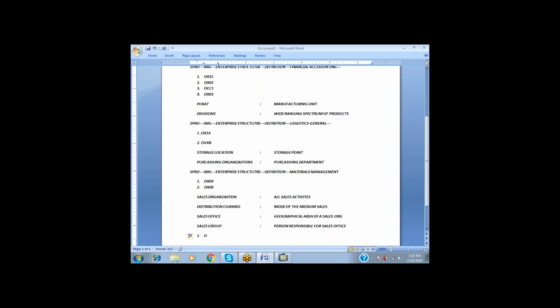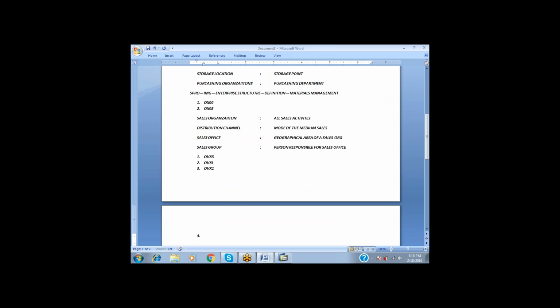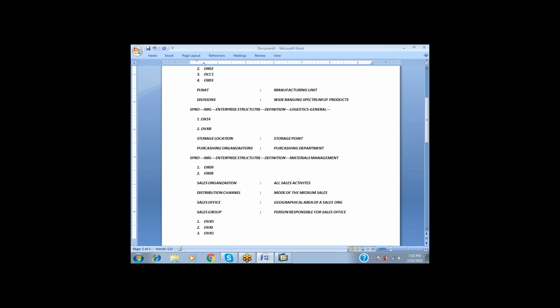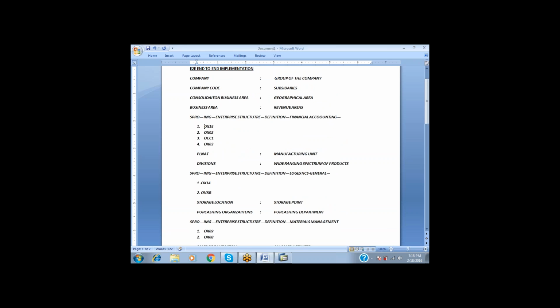OBX5. And the second one, OBXI, distribution channel. And the third one, OBX1. And this one, OBX4. These are the transaction codes for creation of a sales organization, distribution channel, sales office, and also the sales group.